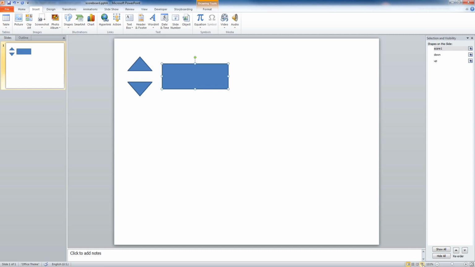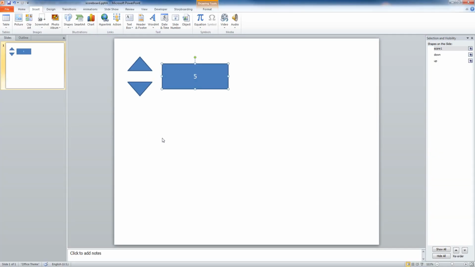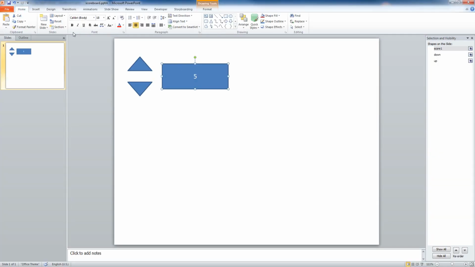And now when I go to slideshow and I click on the scoreboard, it sets the score to 0. And when I click the up arrow, it increments up. And when I click the down arrow, it increments down. And obviously that text is too small, so you can use the normal PowerPoint formatting features to make it look better.